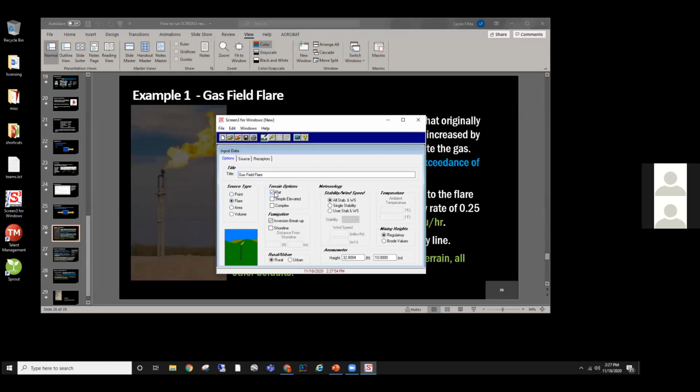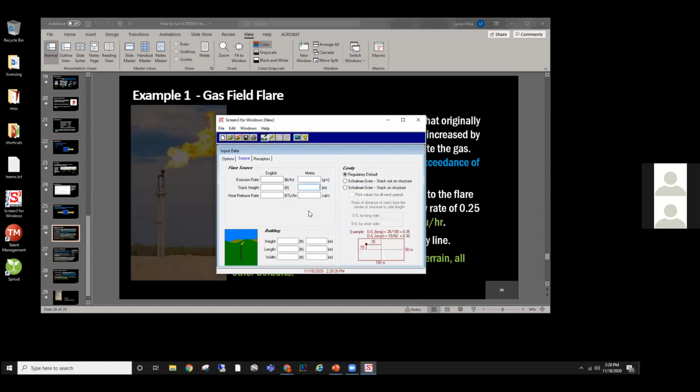Our terrain options, we're going to keep this at flat terrain. I'm not going to do a fumigation calculation here because it's not a shoreline source. We're keeping the rural urban option here on rural. For meteorology, we're going to keep this on our full meteorology option. This lets SCREEN3 run through all of the meteorological conditions. We're going to keep the default anemometer height here at 10 meters, and we're going to keep the regulatory mixing height option. All right, so we'll go to the next tab, which is the source information.